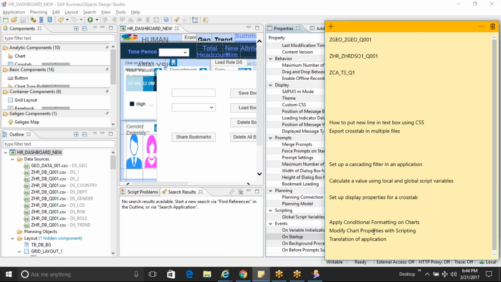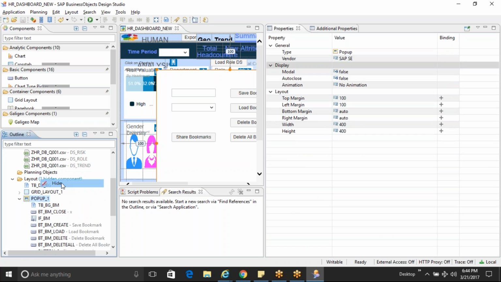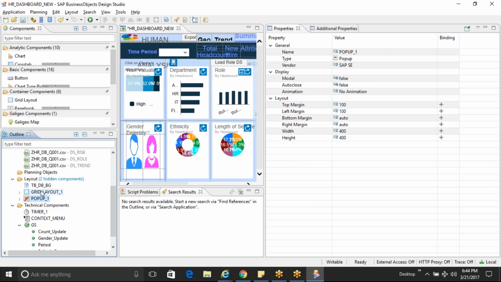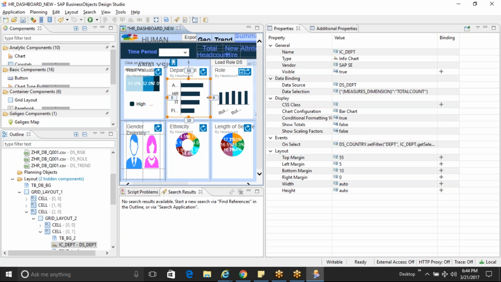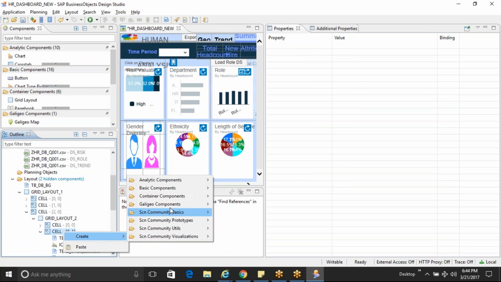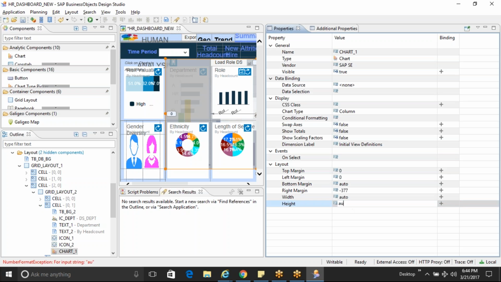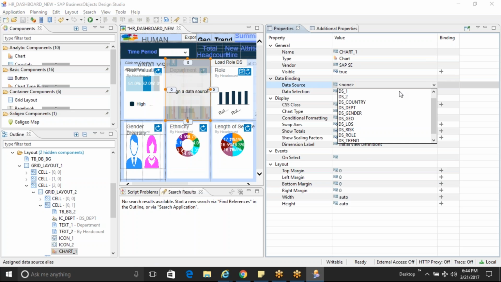Okay. So the next topic which we'll be discussing today is formatting of charts. Design Studio doesn't offer too many options for formatting of charts, and there are two types of charts. One is a chart component, another is an info chart component. Let's first work with the chart component. So I'll just hide it and put a chart component here.